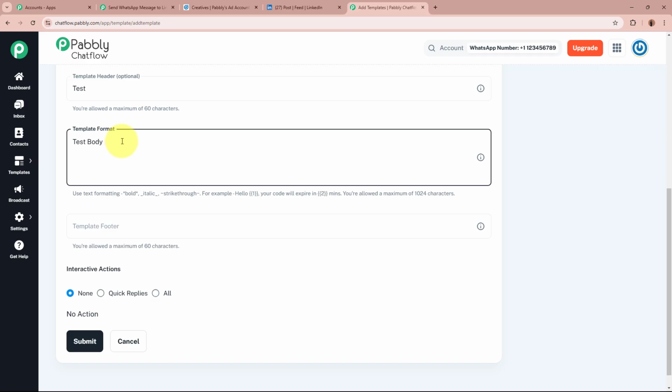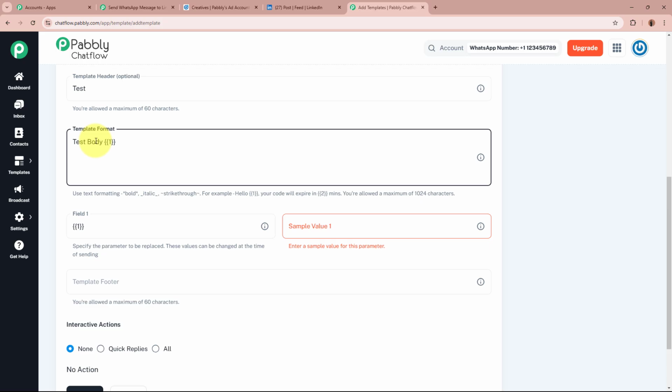A variable is a dynamic field in place of which you can enter the values according to a requirement. Next to this text body, I want the lead's name. Let's suppose for entering the variable, open 2 curly brackets, enter 1 as this is variable 1, and then close 2 curly brackets right here. This is how the variable is created.